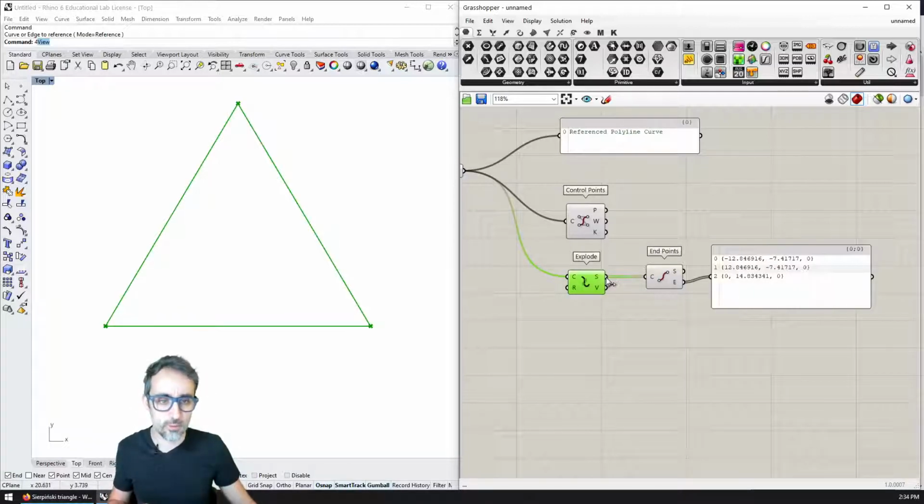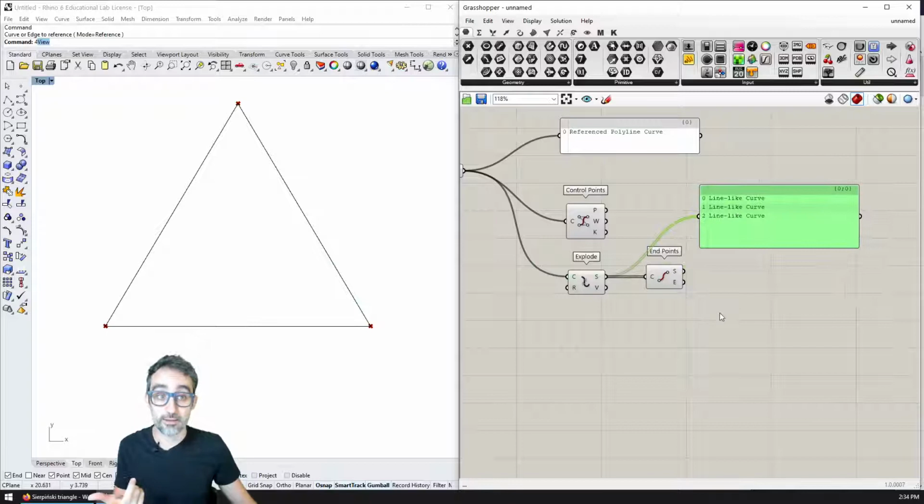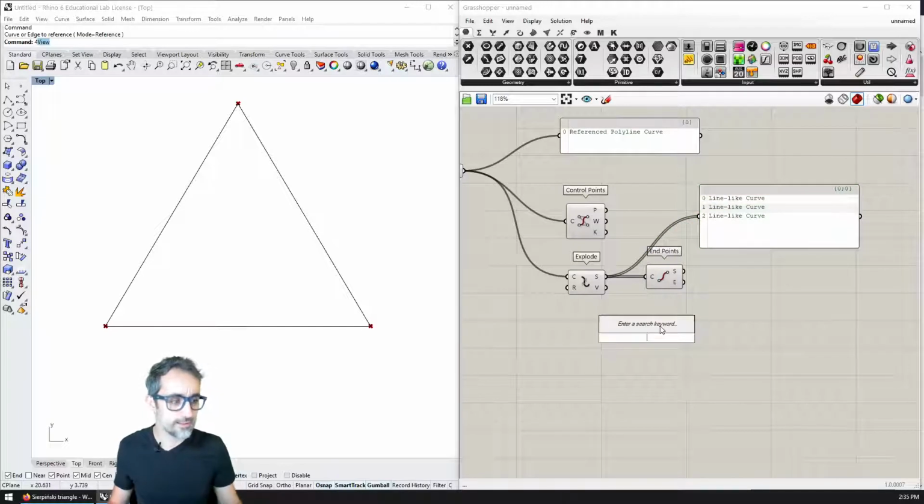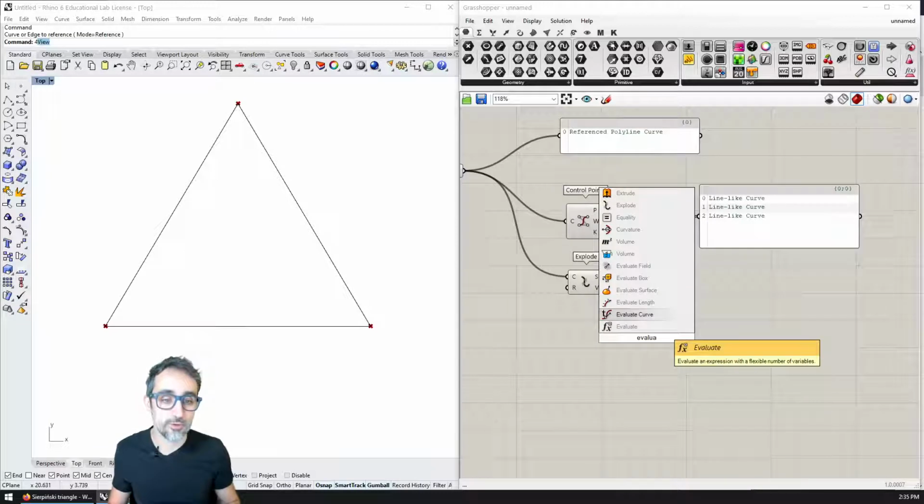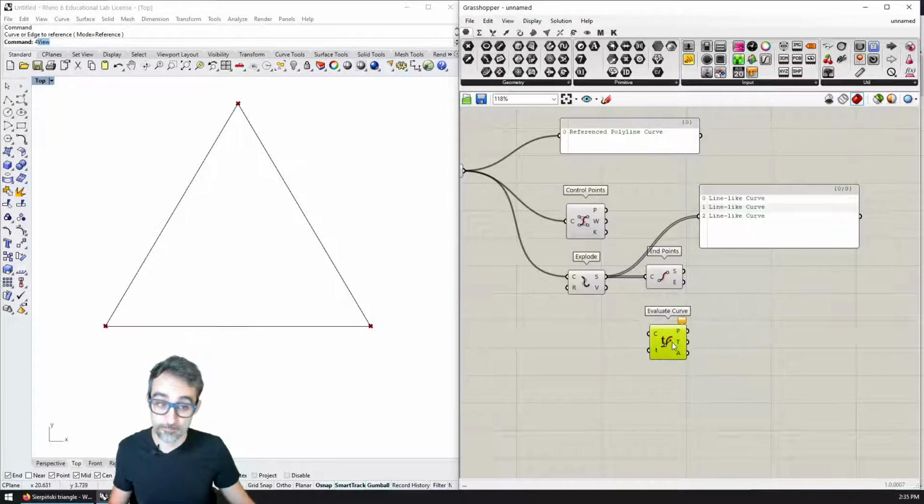Okay. I think this is probably what I want to do because I will also want to use the individual segments. I will want to use the line-like curves to find the point at the center of those segments. I'm going to find the point at the center of those segments by evaluating the curve. So I'm going to evaluate the curve at the center. So that's going to be each one of these curves.